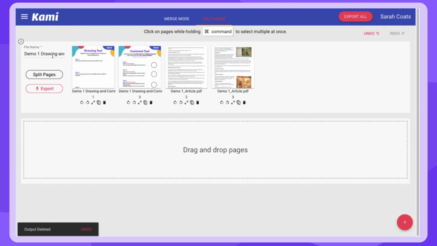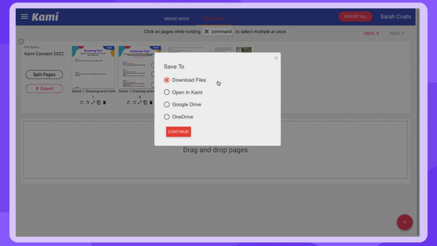The next step is definitely to rename this file since you've just created a new file, and name it something that's going to make sense to you. And then from here, you're going to click on Export. There are 4 options on this screen. You can download the files directly to your device. You can open it in Kami, or you can save it directly to Google Drive or OneDrive. I'm going to go ahead and click Open in Kami.